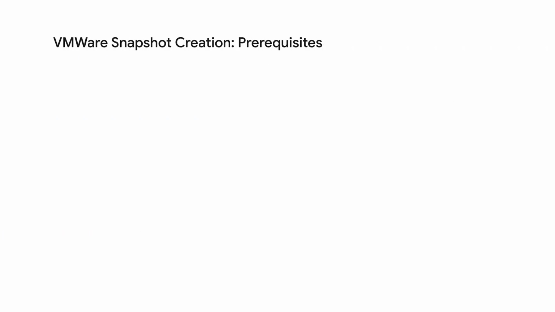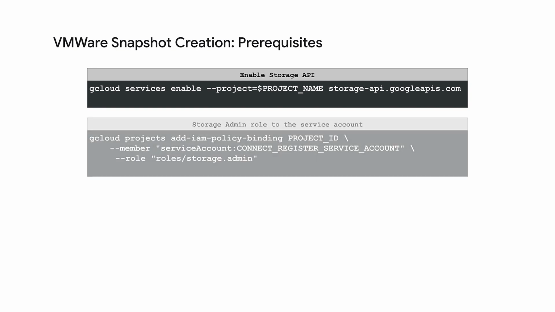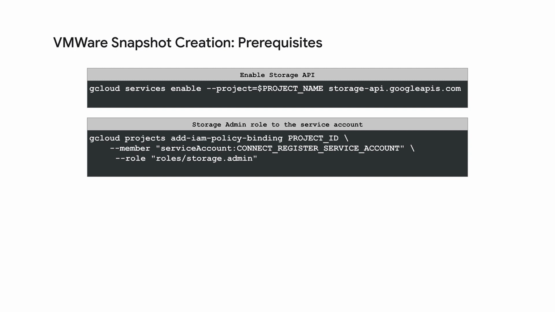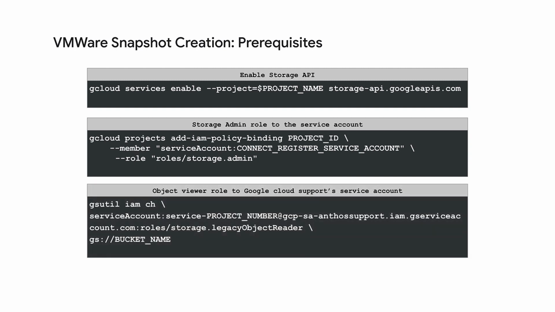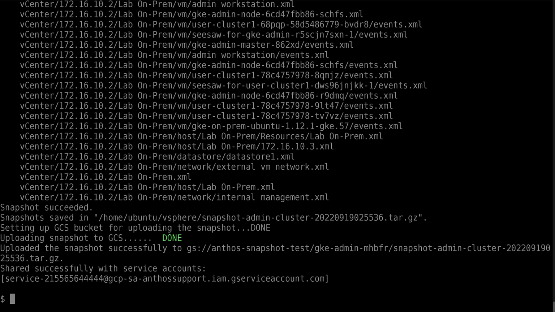Before running the diagnose snapshot command, complete these prerequisites to create and share the snapshot. Enable storage API in the fleet host project using this command. Grant the storage admin role to the service account on its parent project. Grant read-only access of the storage bucket to the dedicated service account provided by the Google Cloud support team. Alright, we are all set. Let's run the command now.